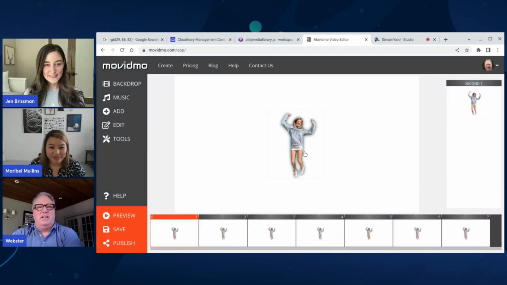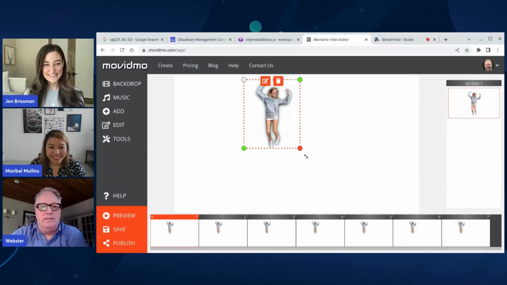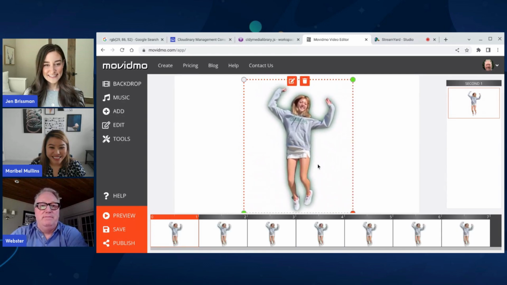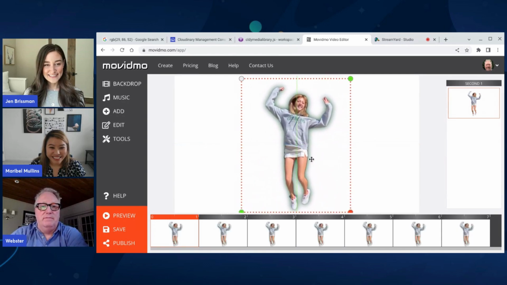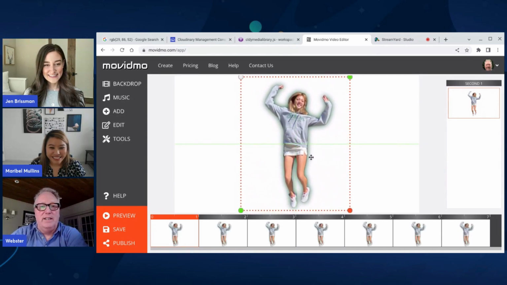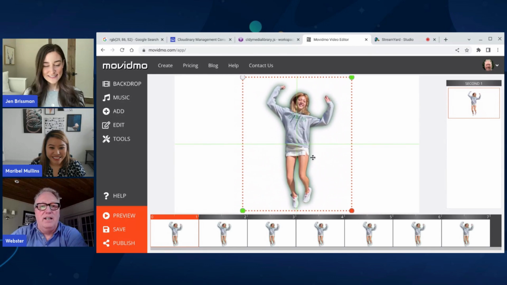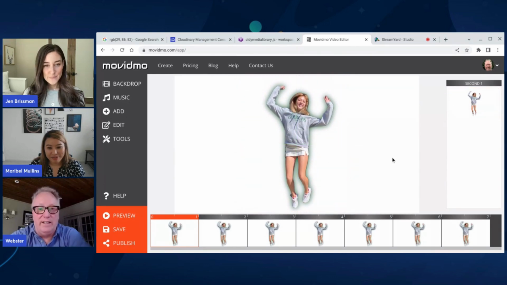So we've got her on the canvas. We can move her around, can resize her. The little green lines here. Nice. There you go. So I've got her nice and centered there.